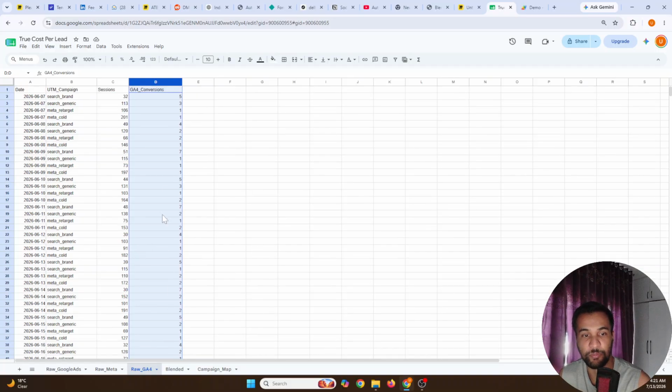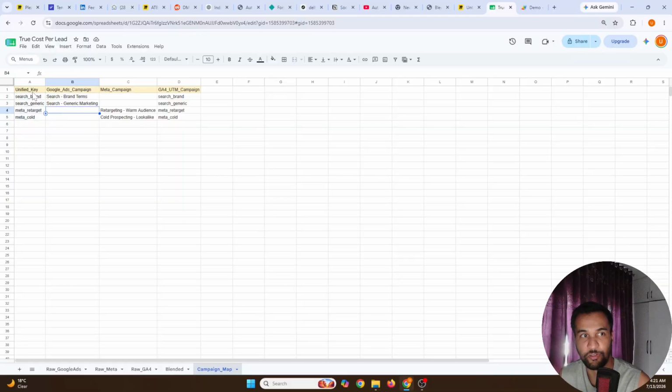Same thing. But now what we are going to do is create a campaign map. This is what we have actually done. This is what I call a unified key model at Automate the Boring. What you basically do is create a unified key for the campaigns that you're running and even for GA4 UTM campaign parameters too. So search brand is your unified key.